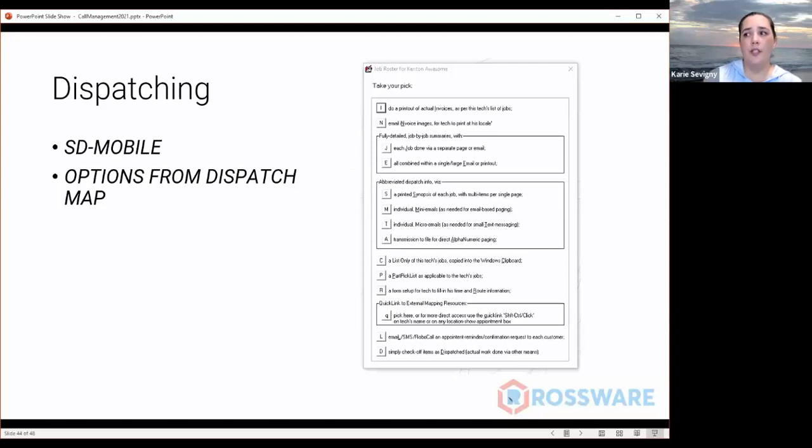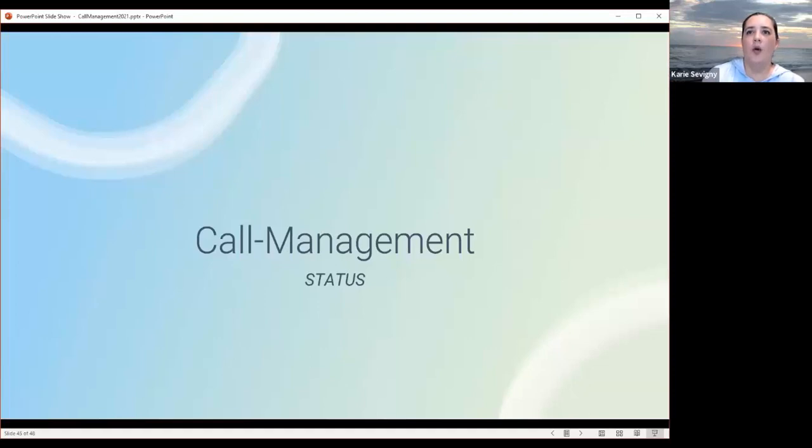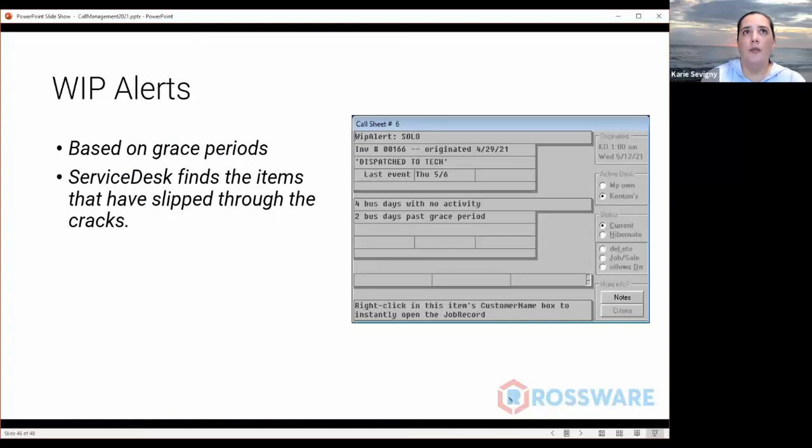But after the information is to the technicians, what's the thing you're going to handle next? Well, you need to know the status. So what is going on with these particular jobs, and how can I make sure that I stay on top of what is going on with them? And so I just briefly wanted to touch on WIP alerts, first of all. WIP alerts are little notices that you get in your call sheets. They can be really annoying, so I always recommend don't turn them on until you feel like you're really using ServiceDesk the way it's intended. So if you're just getting started, do not turn these on.